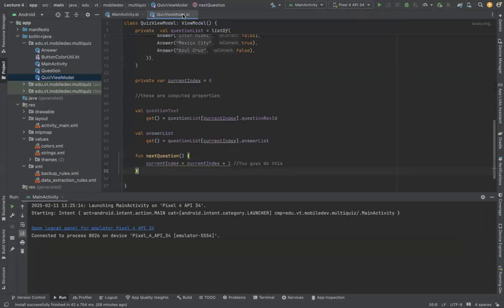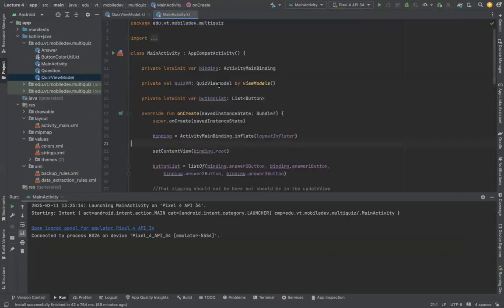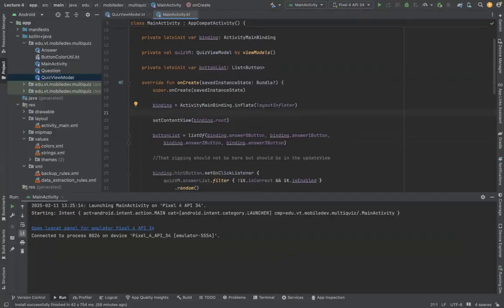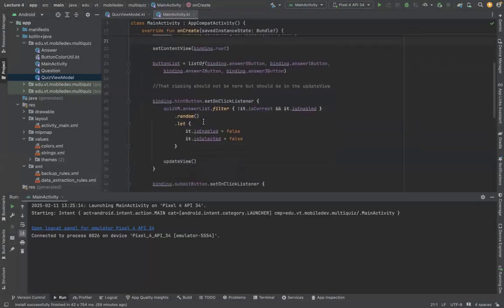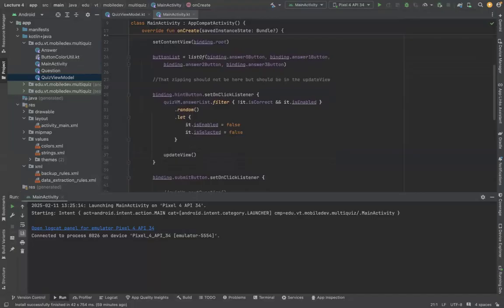I think I was making significant progress on the quiz view model. So let's just go on step by step and see what I need to complete here. Let's look at this. So we have the binding, we have the root, here we have the list of the buttons. Let's start with the hint button, right? So I think I did the hint button actually. I already finished the hint button.